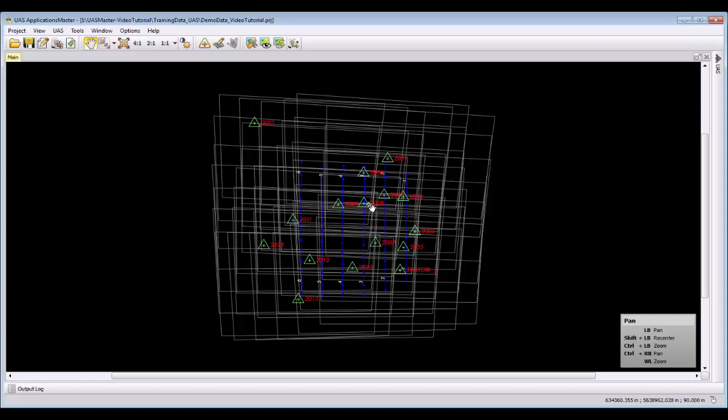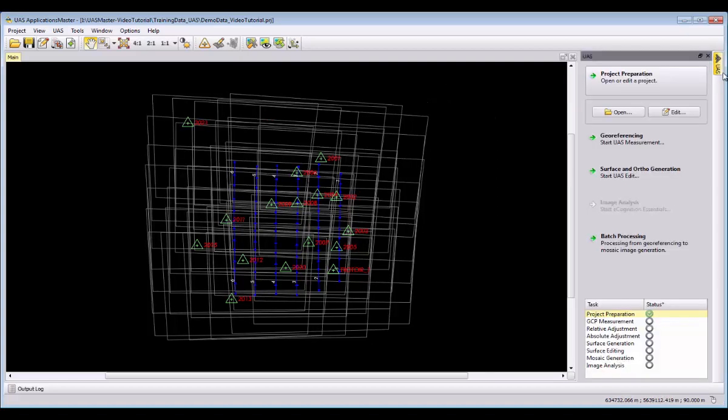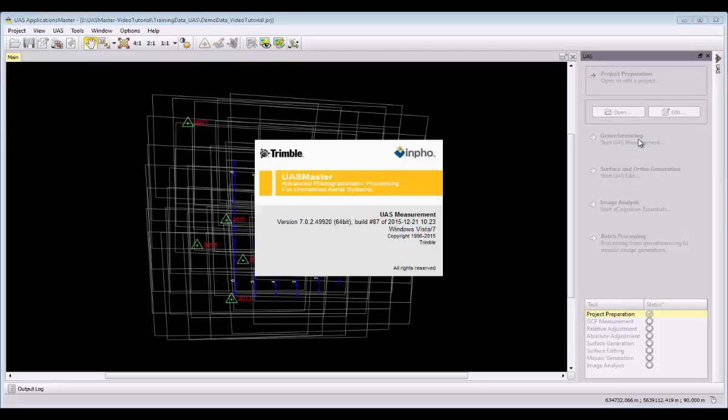Today we will talk about the extraction in the georeferencing part. You can open on the right side the UAS tab. In the last video we finished the project preparation, so we can here select the status and change it to done. We will start now the georeferencing.